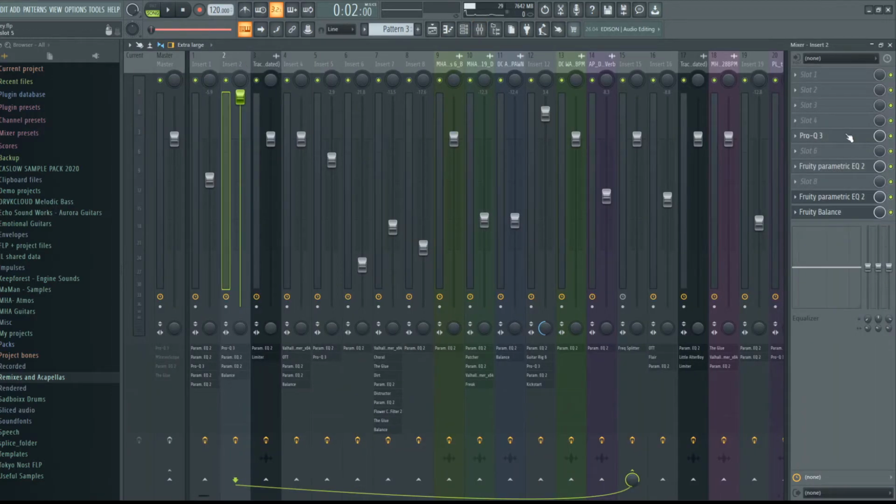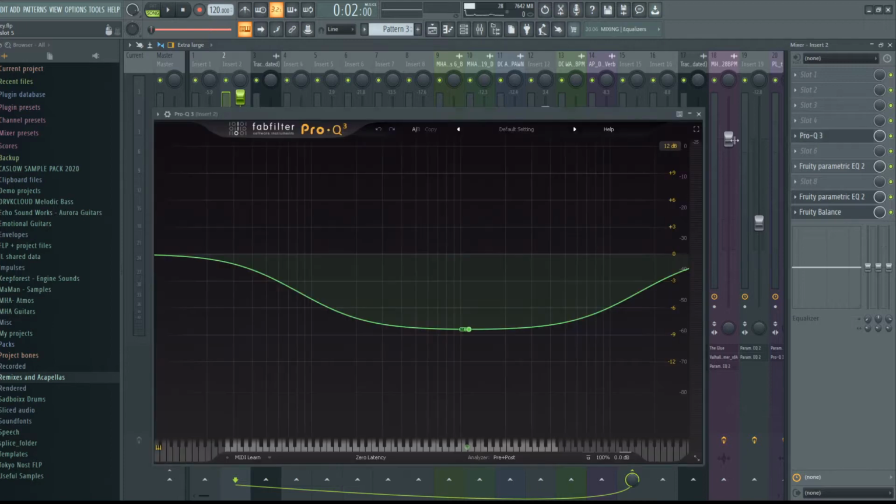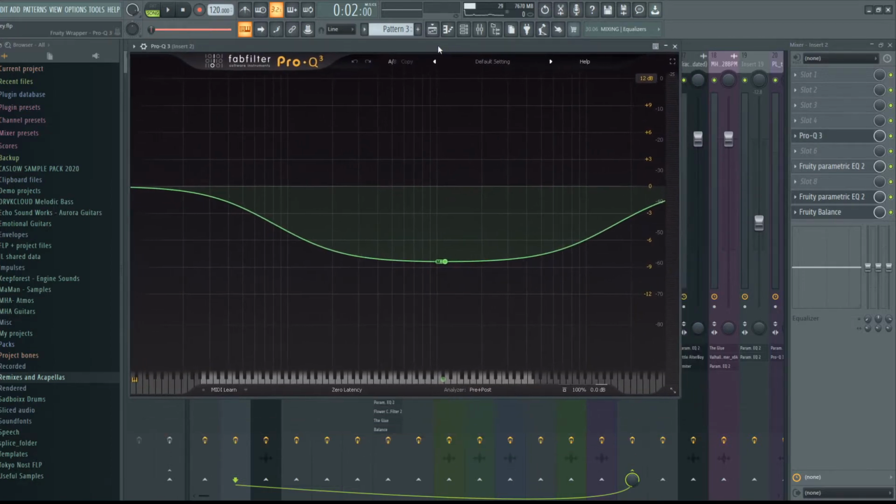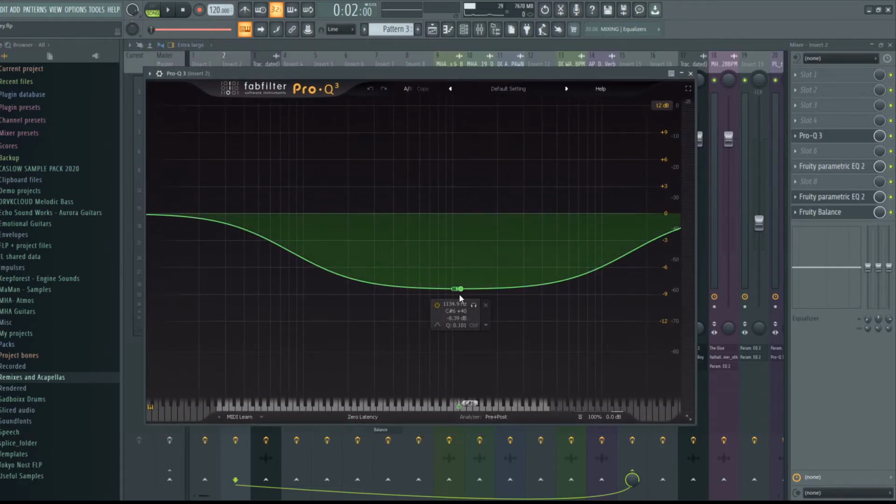I messed a little with the frequencies again. I took out the mids in this case, really drastically, because I wanted all of this frequency range to be in the sides within the mix, to have some really airy and bright high frequencies.